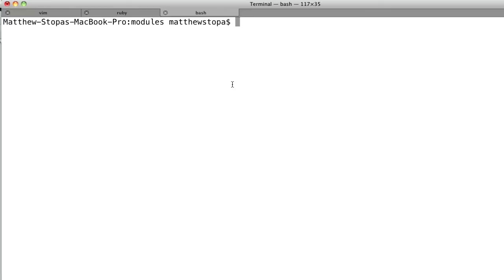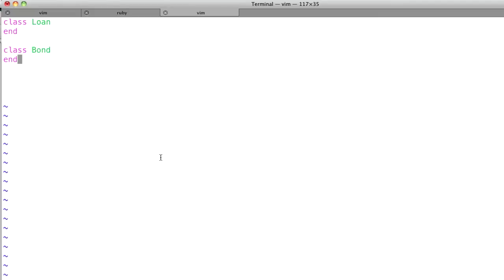Let's get into it. And vi modules.rb. Hopefully there's no conflict here, but let's say we have two classes, right? I'm actually going to use an example from the financial industry, which hopefully doesn't scare too many people away or make you too bored. But think of an example where first you have a class called loan, and then you have a class called bond.